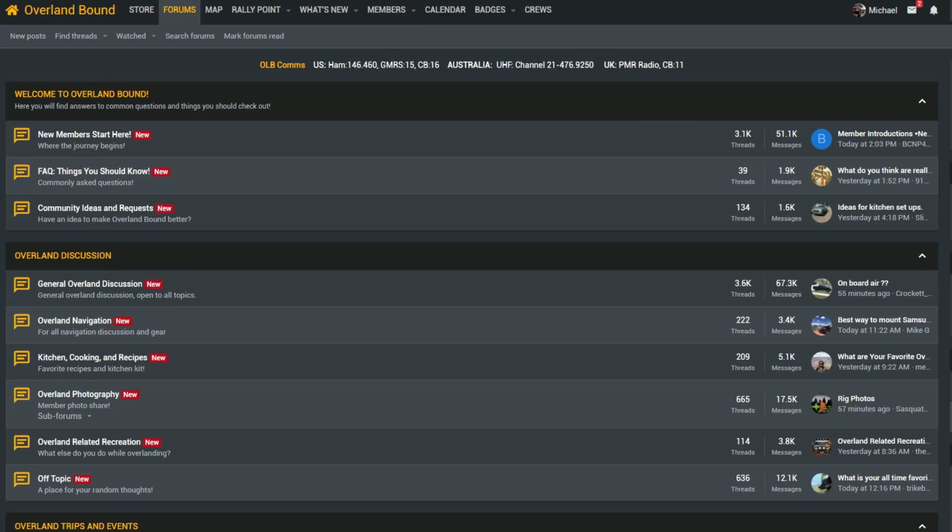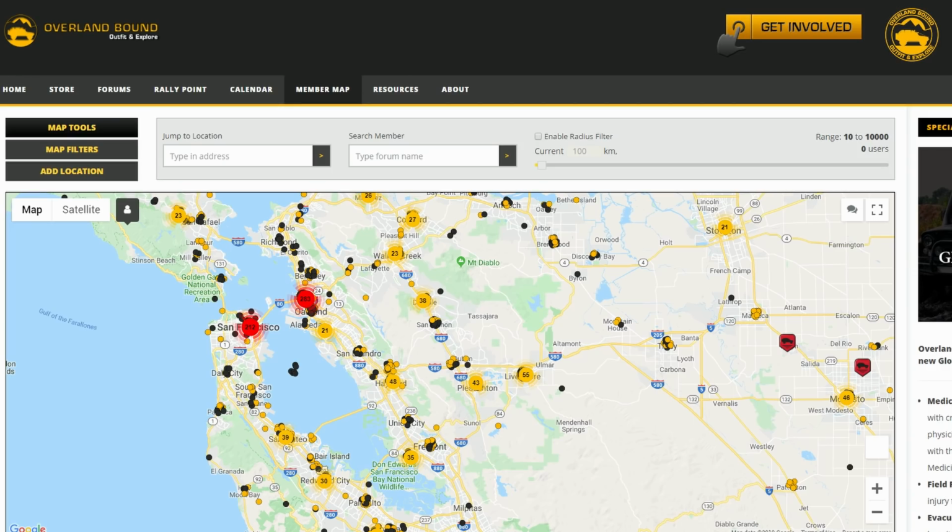I'm going to start out at overlandbound.com/forums. That's the screen we're on now, and you'll see a menu item called the map, and this is the member map. Okay, so this map and seeing all of the members on the map is available to Overland Bound members. Most of the resources on the website are free, but if you want member-to-member communication, that's when we ask you to become an Overland Bound member, and you can contact anybody on this map.